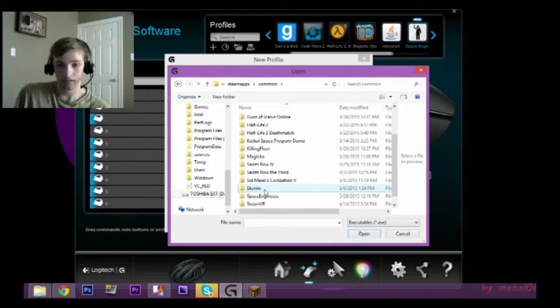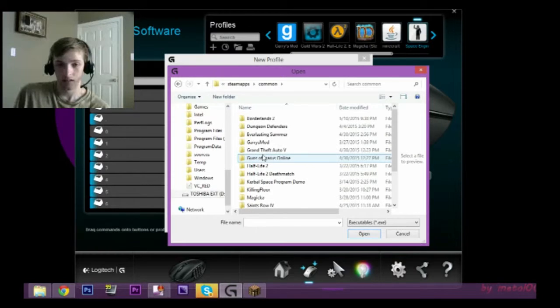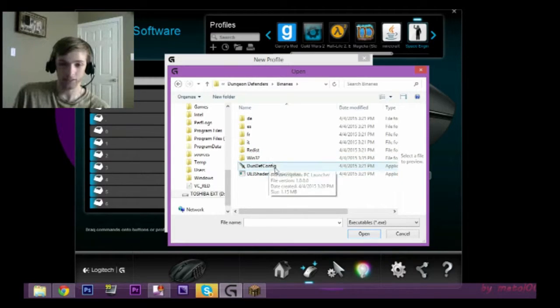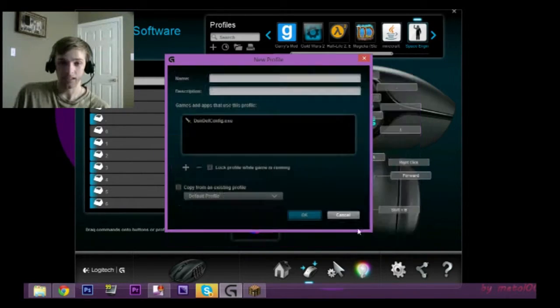Common. Borderlands. Did I say Borderlands? Now let's do Dungeon Defenders, because that is kind of me. So, where's the executable for this? Right there. Executable. Right there. Click that. Hit open. It is linked. I doubt that's the actual executable, but I will figure this out later.